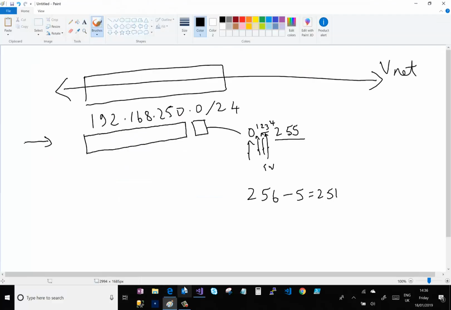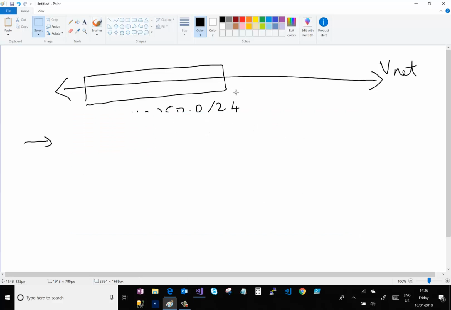So I'm going to have another go at explaining this because I don't think I did a very good job there. Let's get rid of that, and get rid of that as well. So we have a virtual, let's get the brushes back.